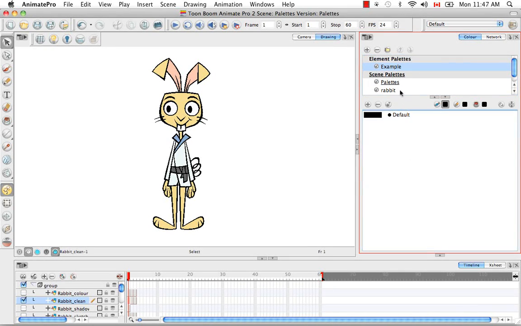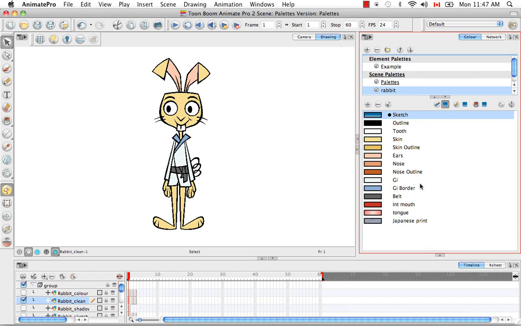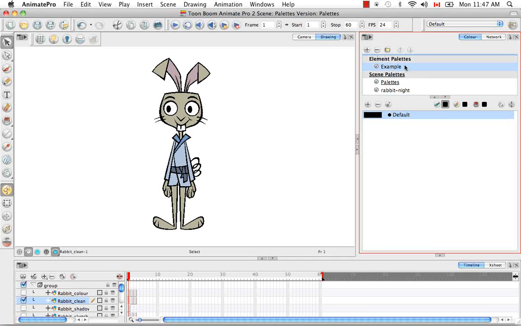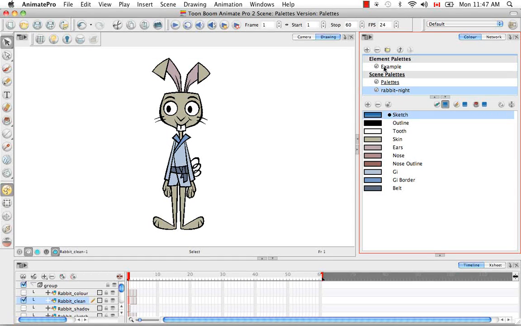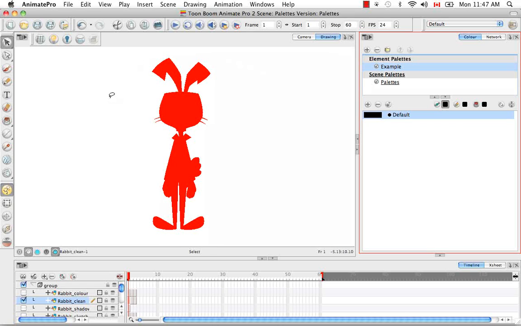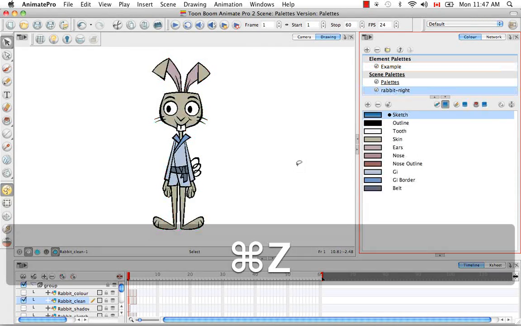So if you delete a palette that has colors that are linked to zones in, say, a character somewhere in your scene, actually I have a second clone palette as well, then your character that had colors linked to that palette will all turn red because they no longer have a palette or swatches to link to. So let's undo that.